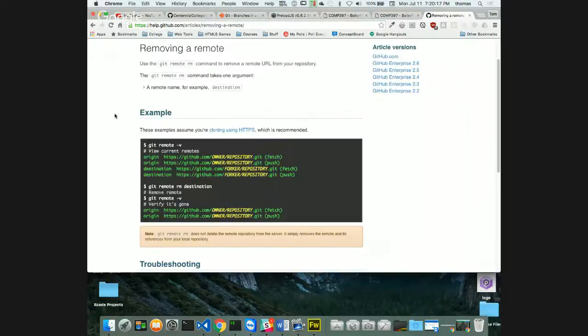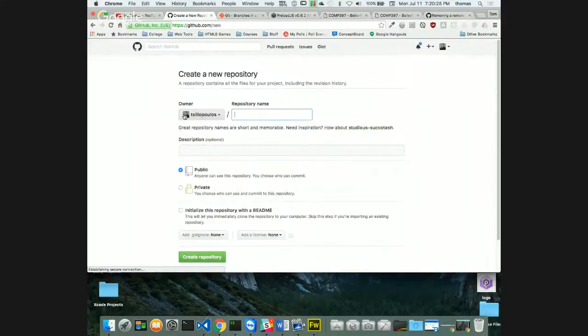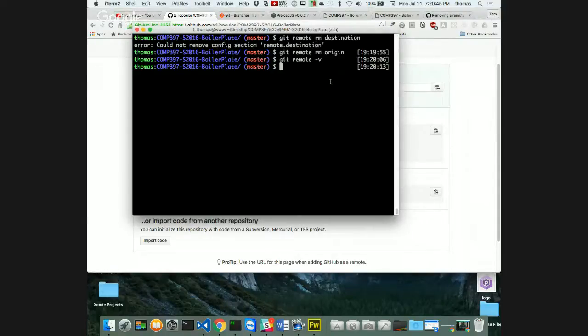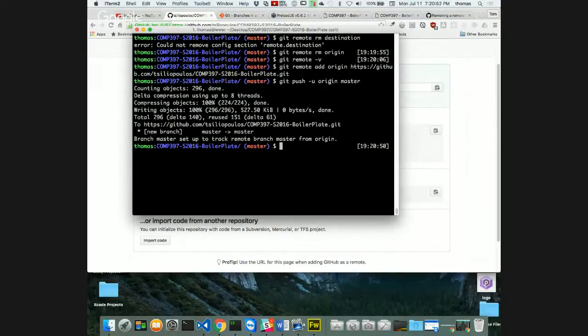Now I can add a remote like we normally do. And the way to do that is to go back up here, right? Make a new repository. And I'll say COMP397 summer 2016 boilerplate, which is really what I wanted. My boilerplate, create my repository. And now what I want to do is get this piece and go down here and paste, and I want to push to that remote. And let's see what I get.